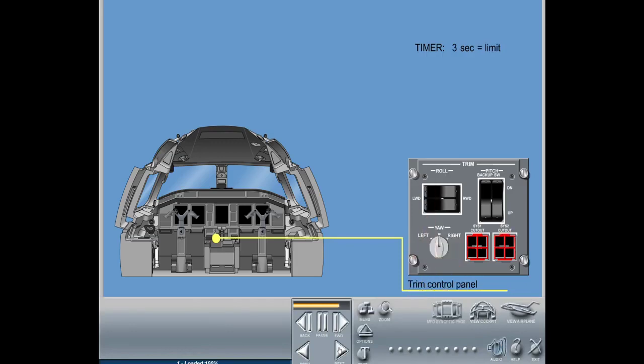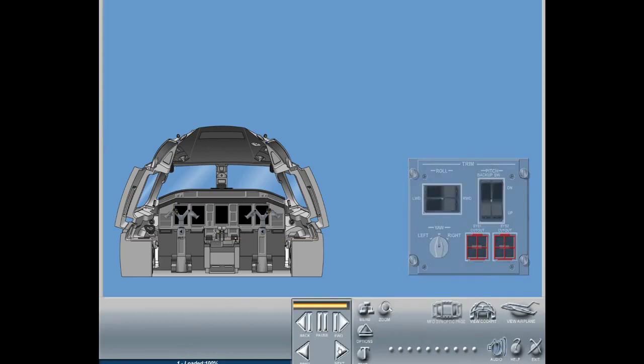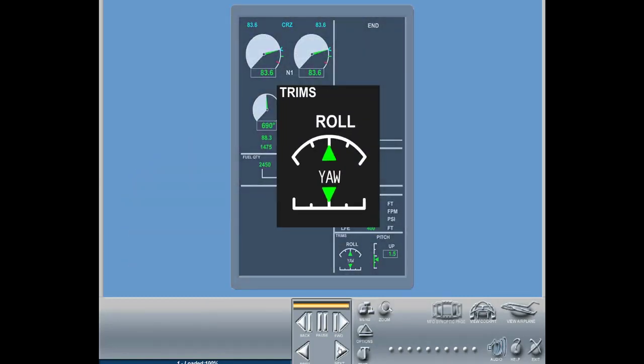A quick disconnect switch, located on the pilot and co-pilot control wheels, disables the roll trim actuator by interrupting DC power to the trim motor as long as the switches remain depressed. A potentiometer within the actuator provides position indication to the ICAS system.